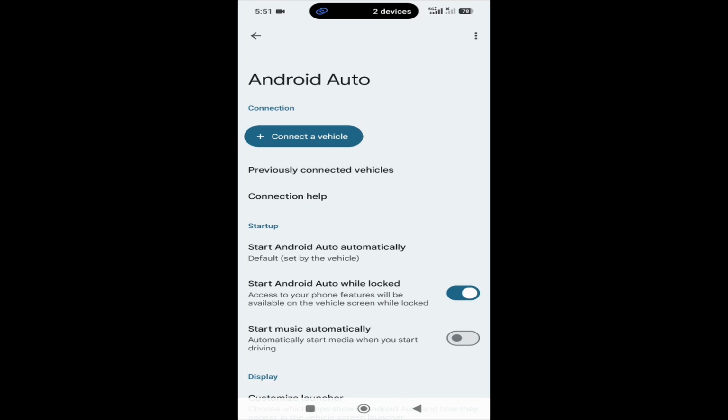If your Android Auto app is not working on your phone or your car device, don't worry about it. In this video, I will tell you how to fix this problem. So keep watching the video and follow my steps to fix the problem.